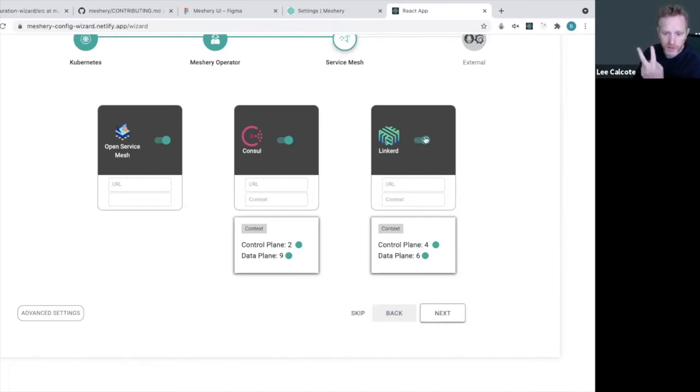like two things that we're trying to create that are kind of new. One is the stepper design at the top. The other one is the card design for switching things on and off. But otherwise, the rest of it, I think, is about the same. There is that label for context. Anyway, we're trying to do it more the same now than we are different.